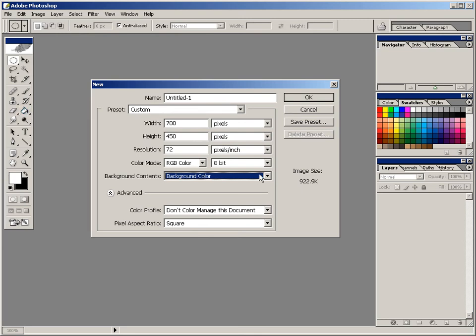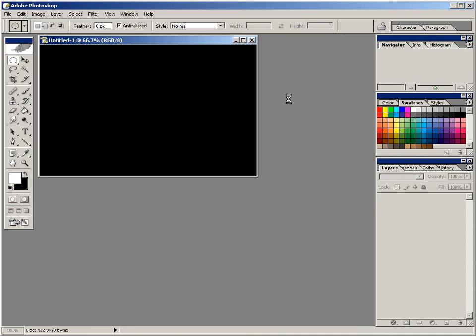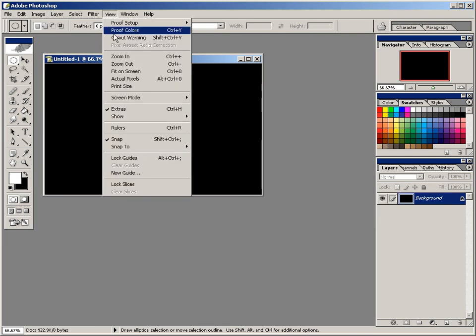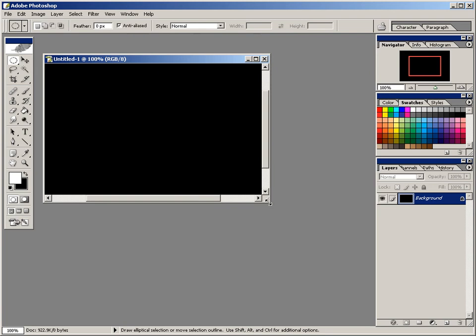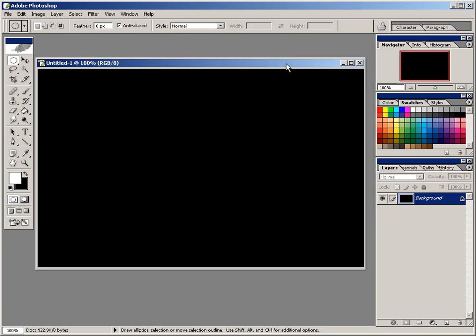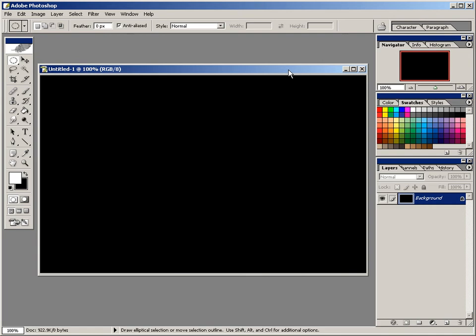Right now, I'm going to go ahead and select background color for the background contents. Okay, and then I'm going to go up here and click OK. And there we go. We have a black background on our new image. I'm going to go ahead and select View and Actual Pixels so we get a full 100% view of our image here. Okay, let's get started here.